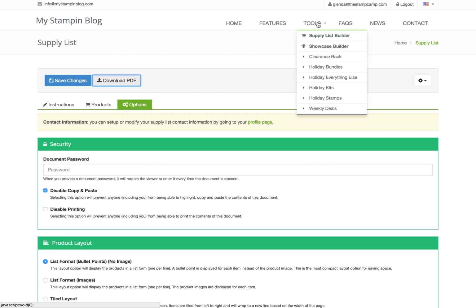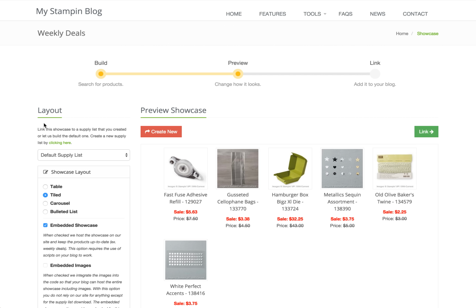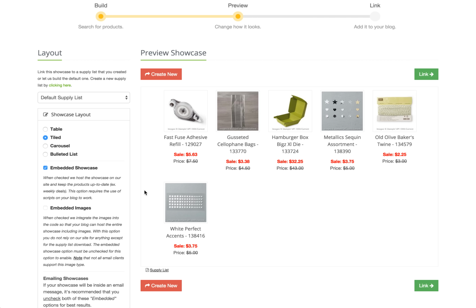So if we were to come up here and go to weekly deals, you'll see this new option to the left right under layout. By default, it says default supply list. What that means is when a visitor clicks on this supply list button, they'll get the supply list that they've always seen before. It's just the products tiled out.